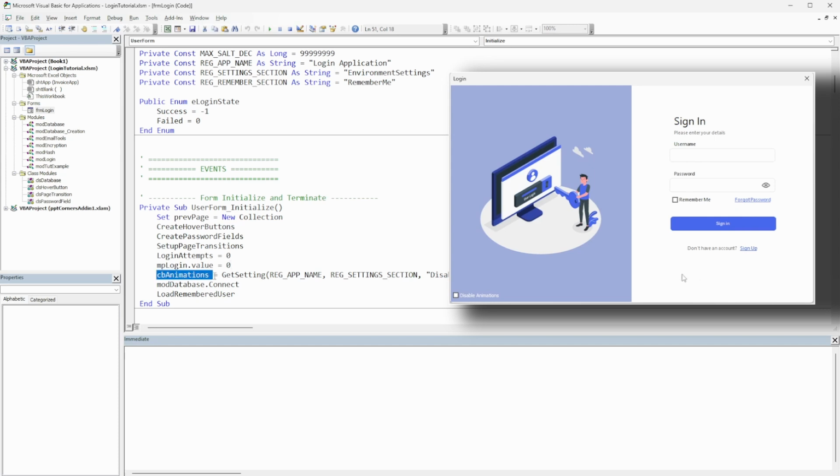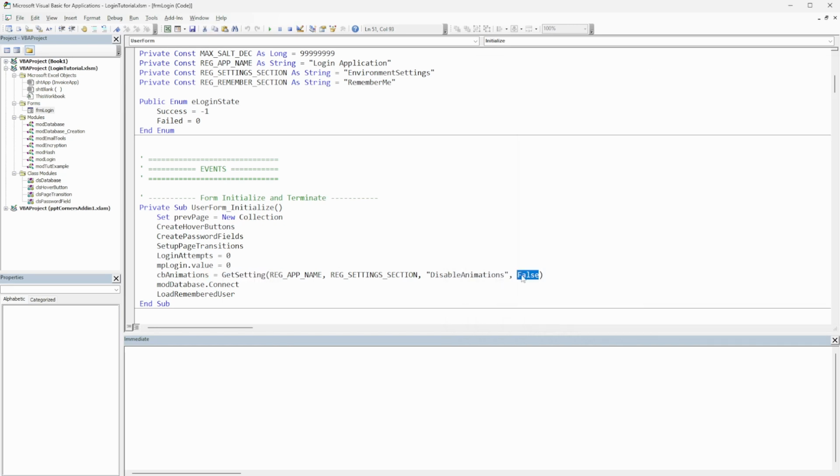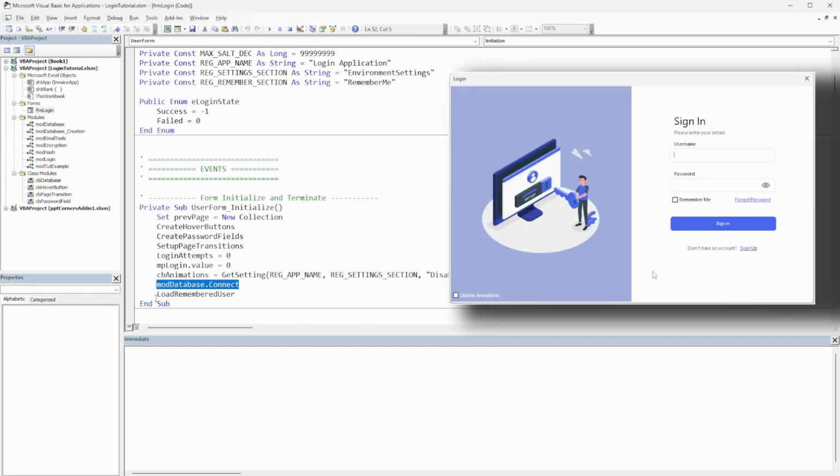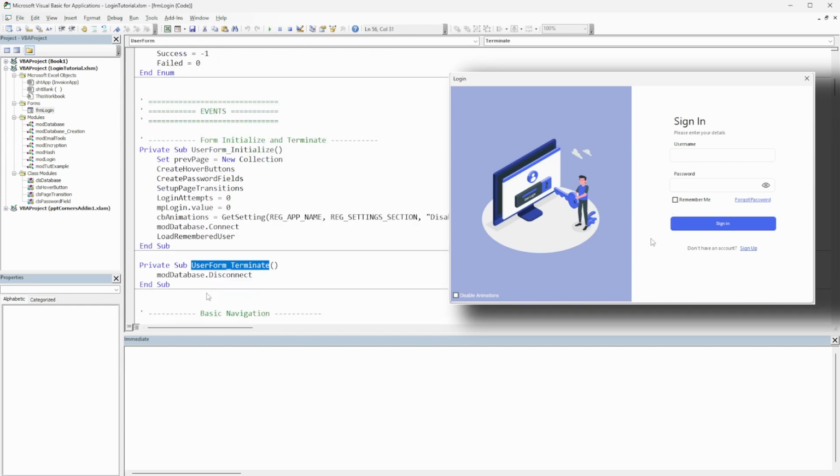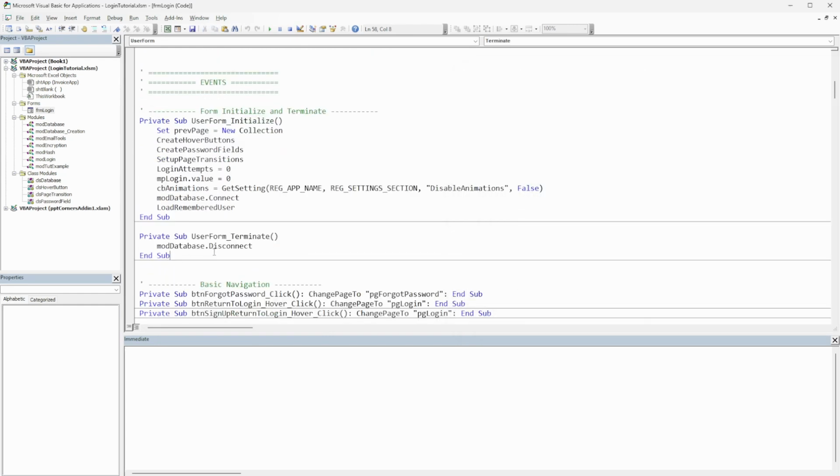On the form, we've also added a checkbox which lets users disable animations if they're on a slow computer or if animations are acting up. We store this preference in the registry using the save setting and grab it using get setting. When the user form loads, we want to try and get the last value used, and if it fails, it will just return a default of false. Finally, we open a connection to the database and load the remembered user. When the user form closes, we also want to make sure that we disconnect from the database.